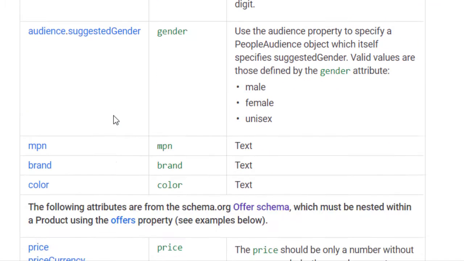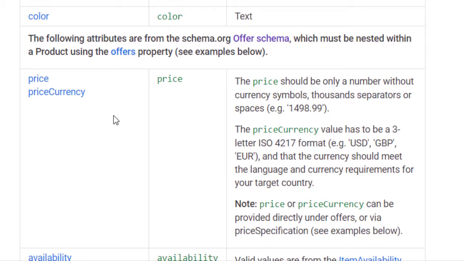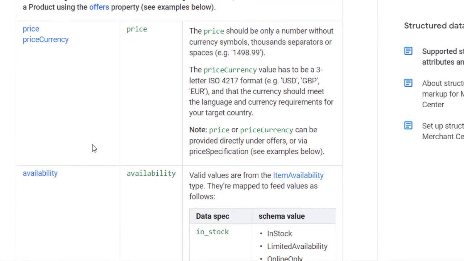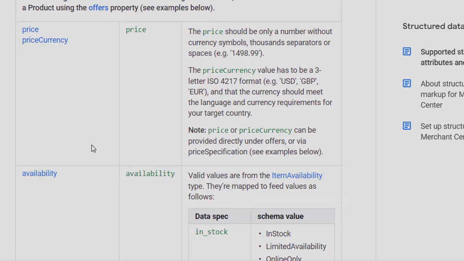And if we scroll down further, you'll see the same exact thing for the offer schema entry. So exactly which attributes from schema can be read by Google and introduced and read in Google Merchant Center. And you can see here there's a price and an availability.